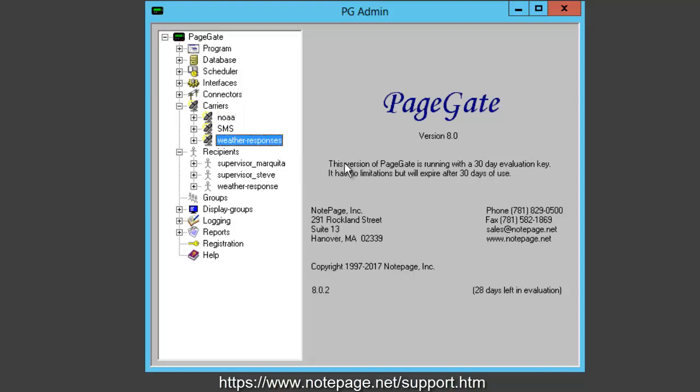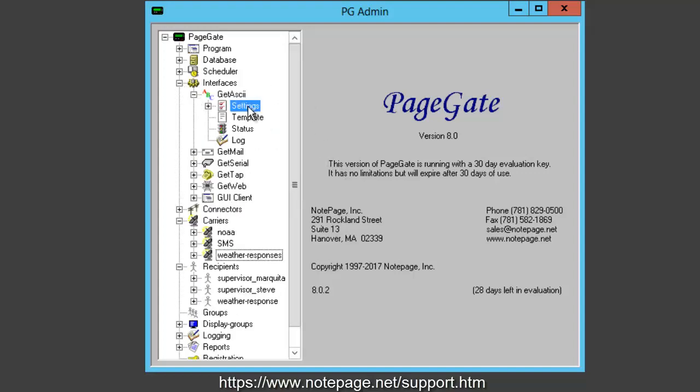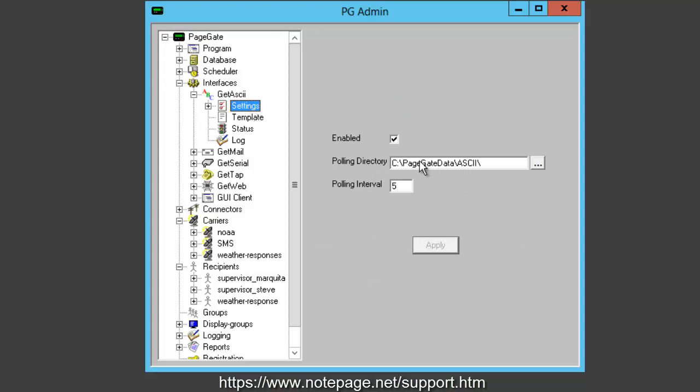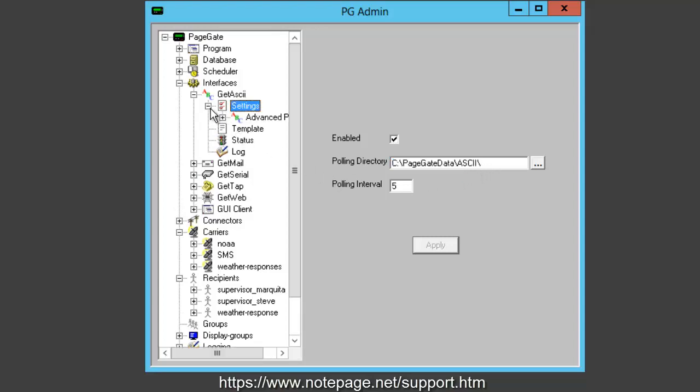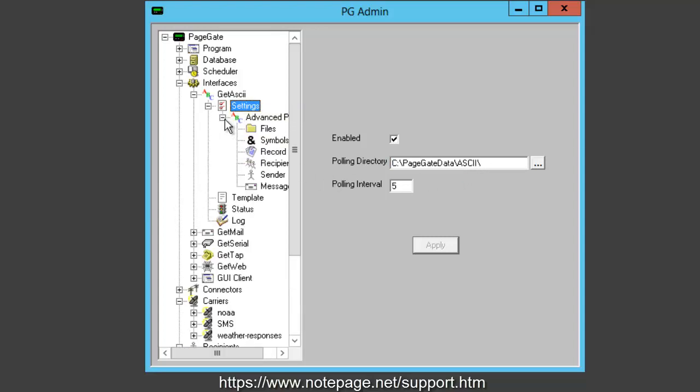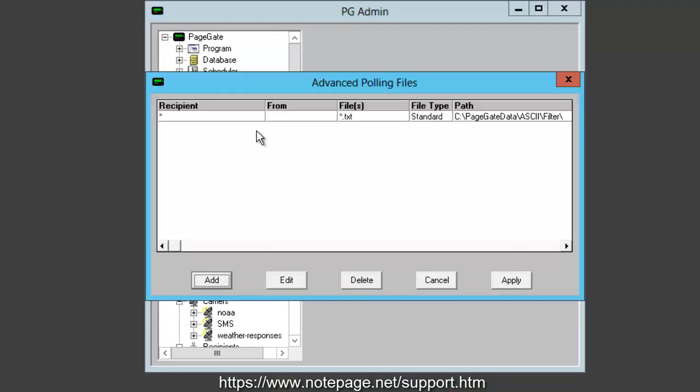system, we'll need to configure the Cadascy interface to look for this data. In the PageGate admin, go to Interfaces, Cadascy, Settings. If you already have a polling directory specified, you can skip this step. If you do not have a polling directory specified, we would recommend creating ASCII as a subdirectory of your PageGate data folder and specifying that. By default, /PageGate data /ASCII.